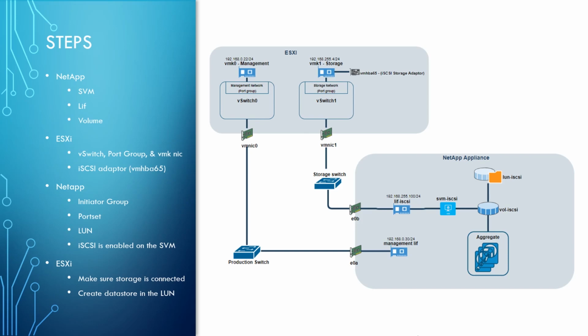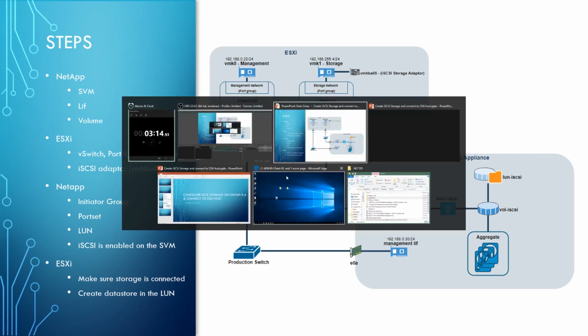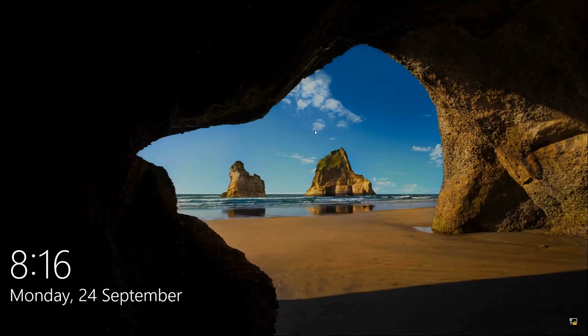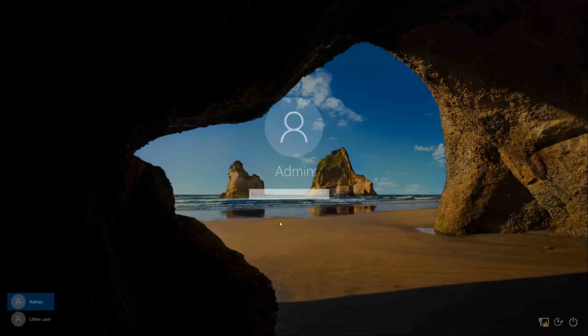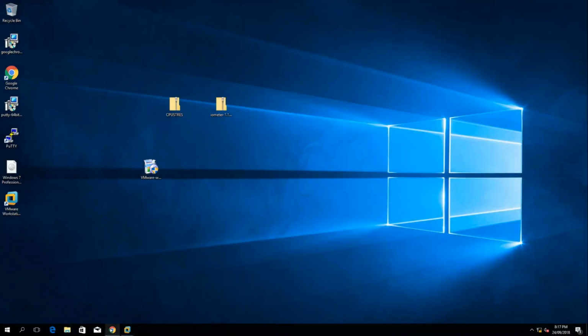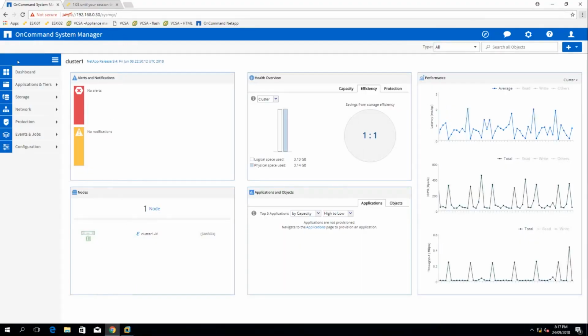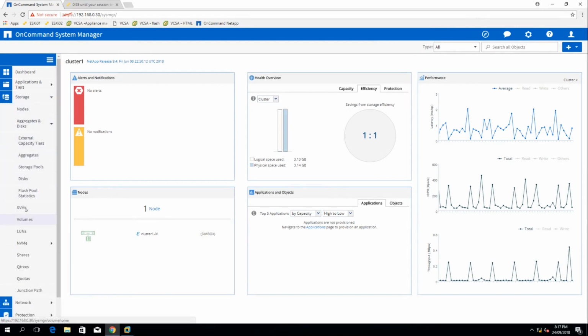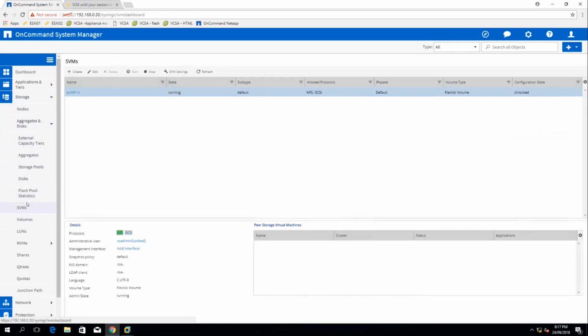So I'm going to go into my remote interface. Here's my Windows client, and as you can see, I've logged onto my OnCommand System Manager. First off, you're going to go to storage. In storage, you go down to SVMs.